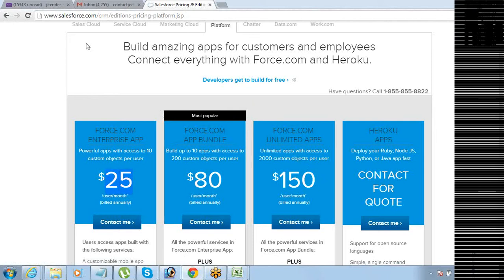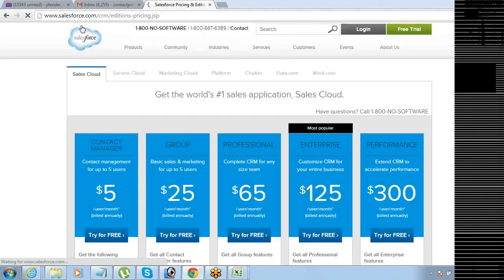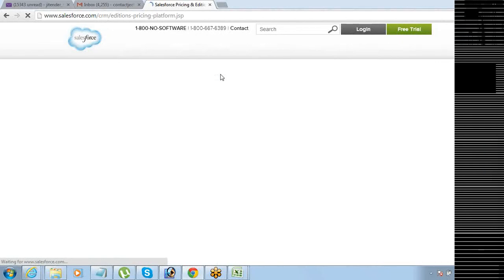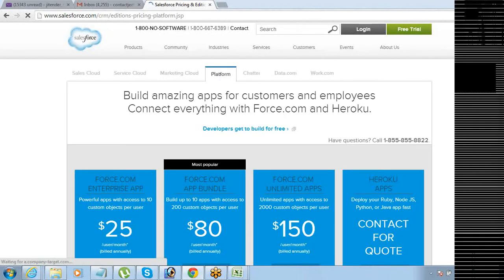So for a SaaS, for software as a service, the enterprise app is $125, whereas for a platform it's $25. So the platform edition provides you only the platform to develop applications, right? So you have to develop your own application.